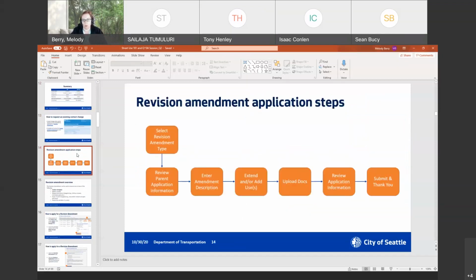Okay, so the revision amendment, just a reminder, it is similar to the initial application, but most of the information you'll see through the application steps are read-only. The only time you'll be able to enter additional information is in the amendment description, or if you need to extend or add new uses, or if you need to upload documents.